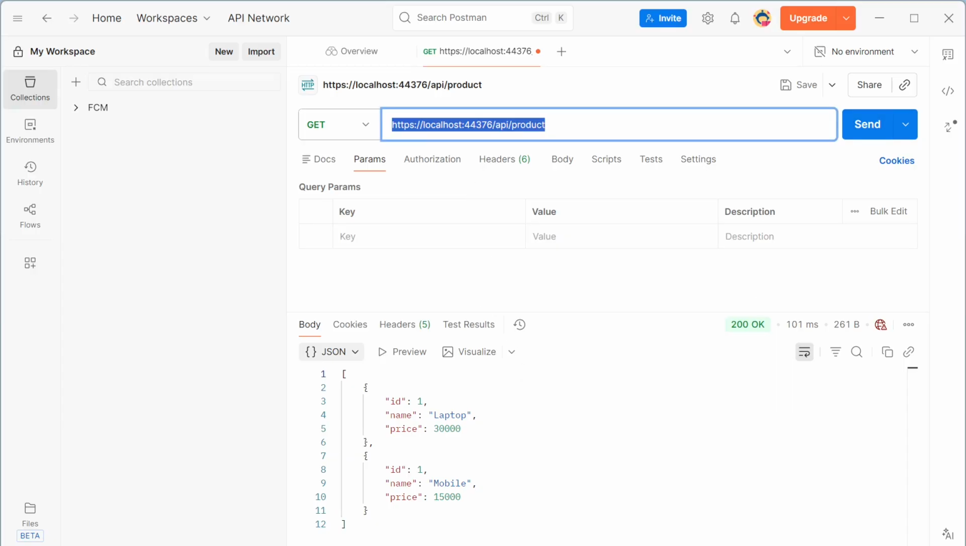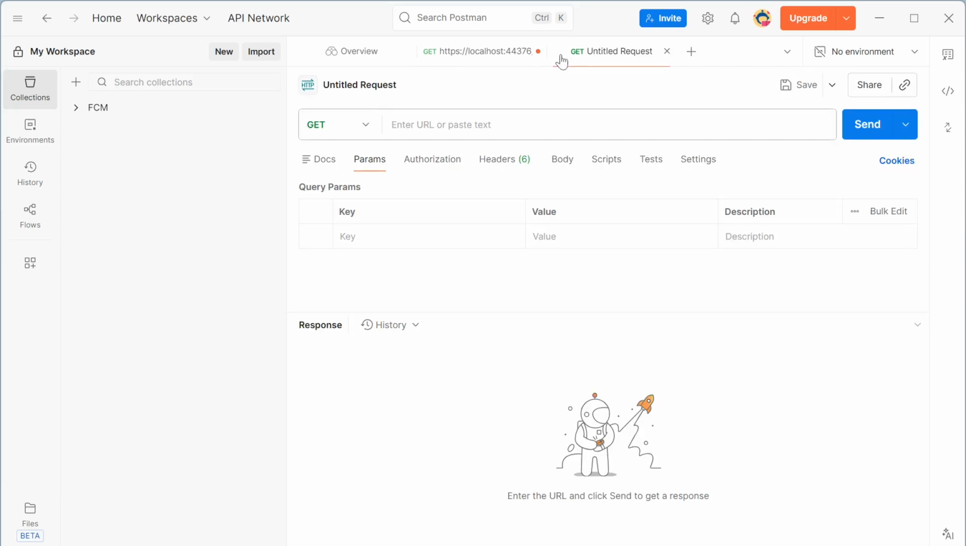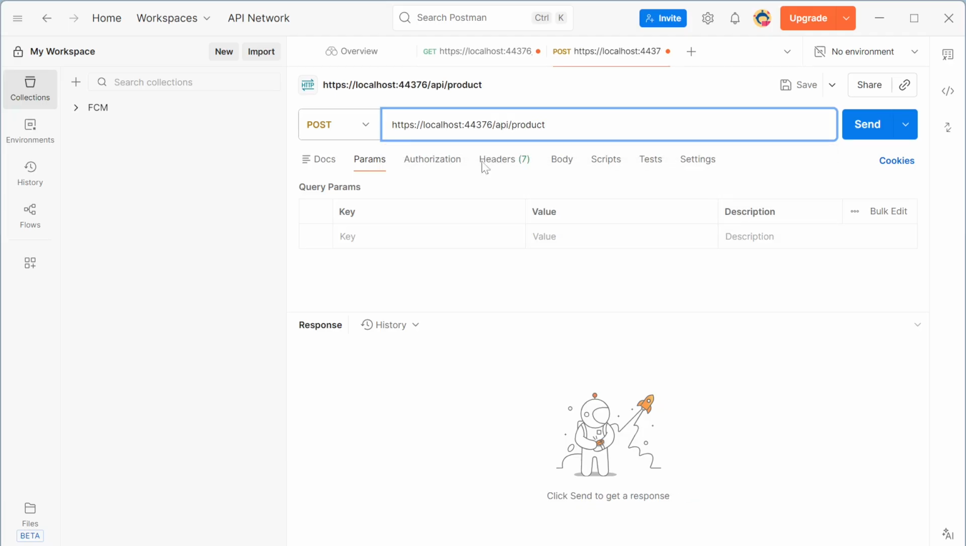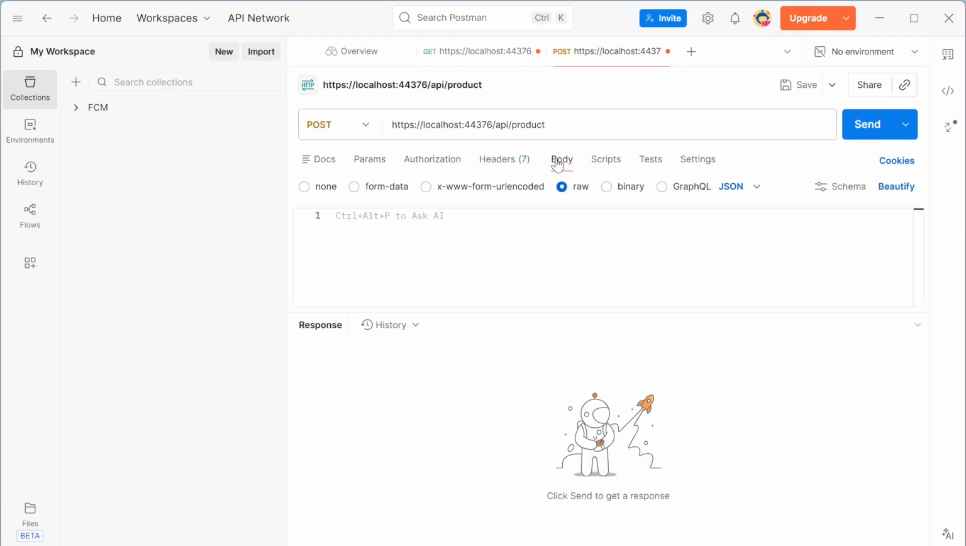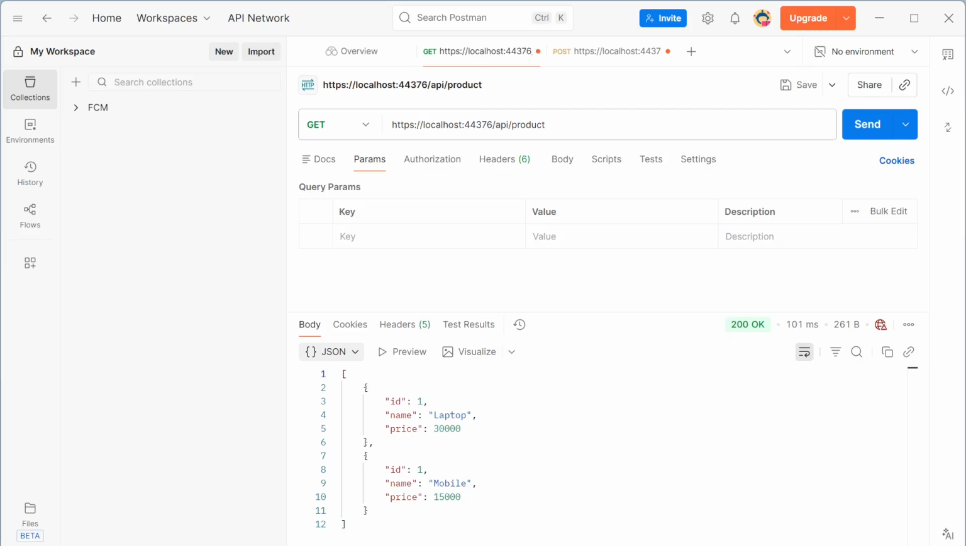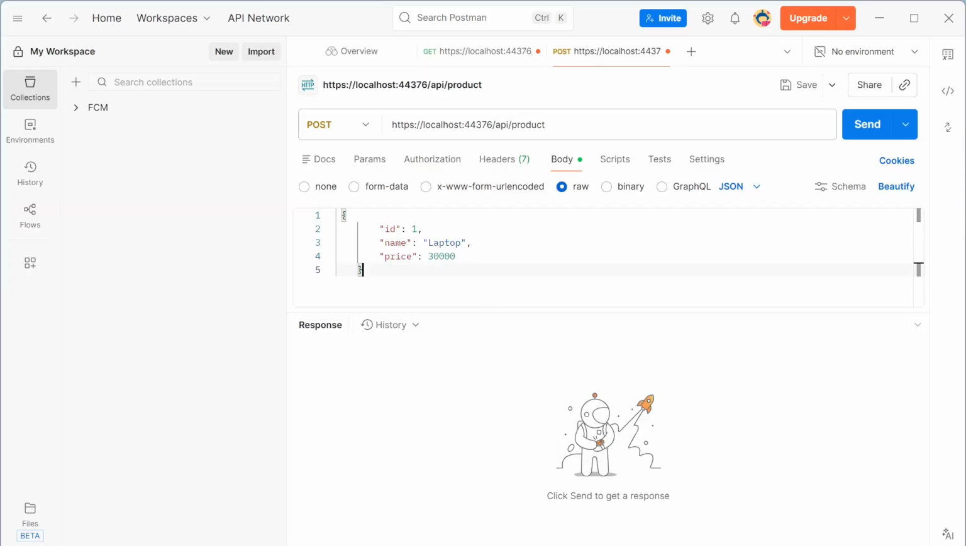The same way we can verify our post method also, and we can change the type to Post. The URL is the same URL only. Next, in this body section, we need to pass the value. So we can copy from here. I just copied one of the objects. Id we can provide 0, and the product name I'm providing TV, price 20,000. Now let me execute this function.